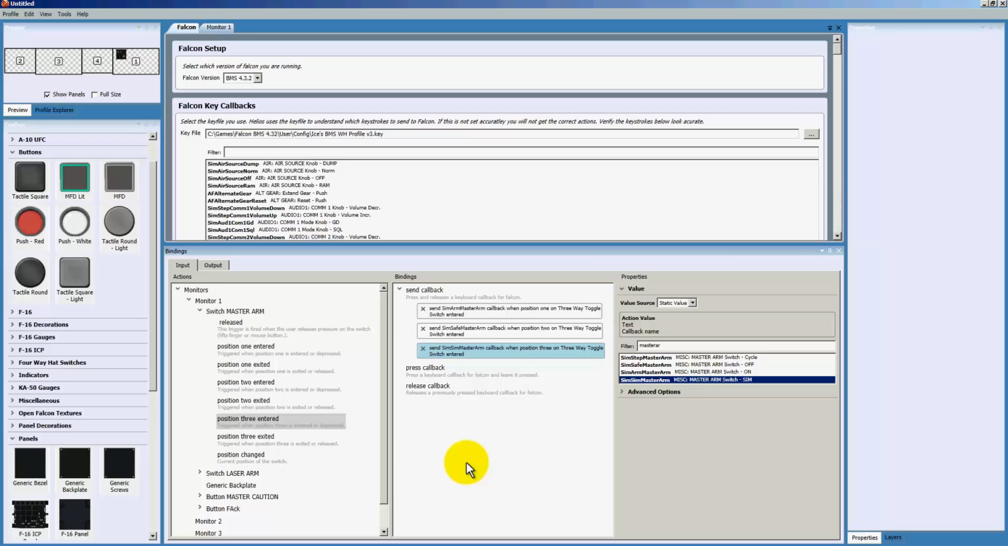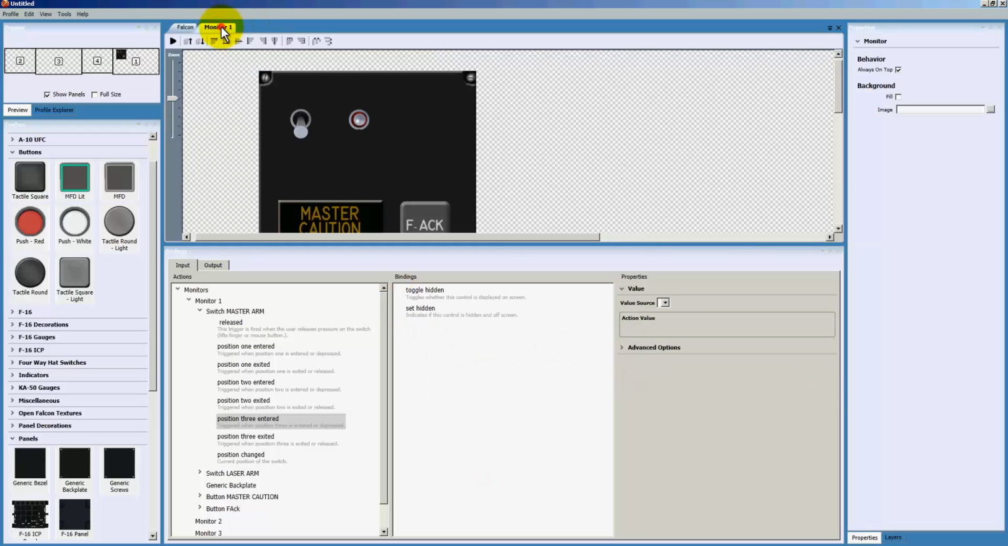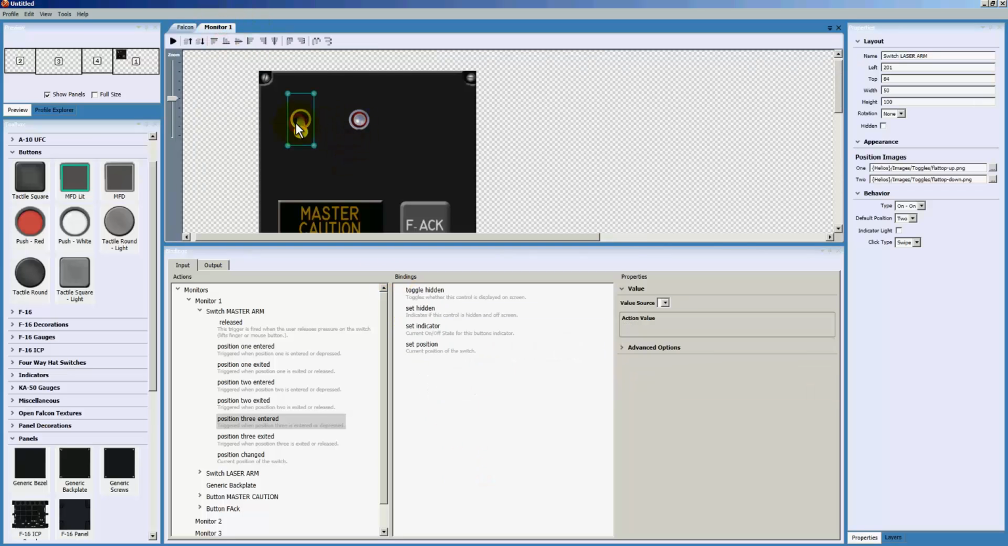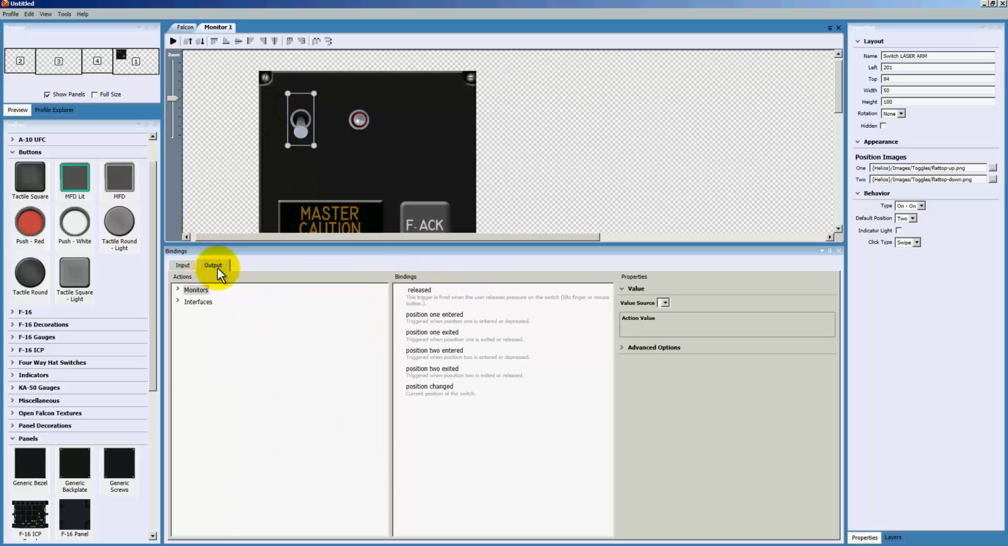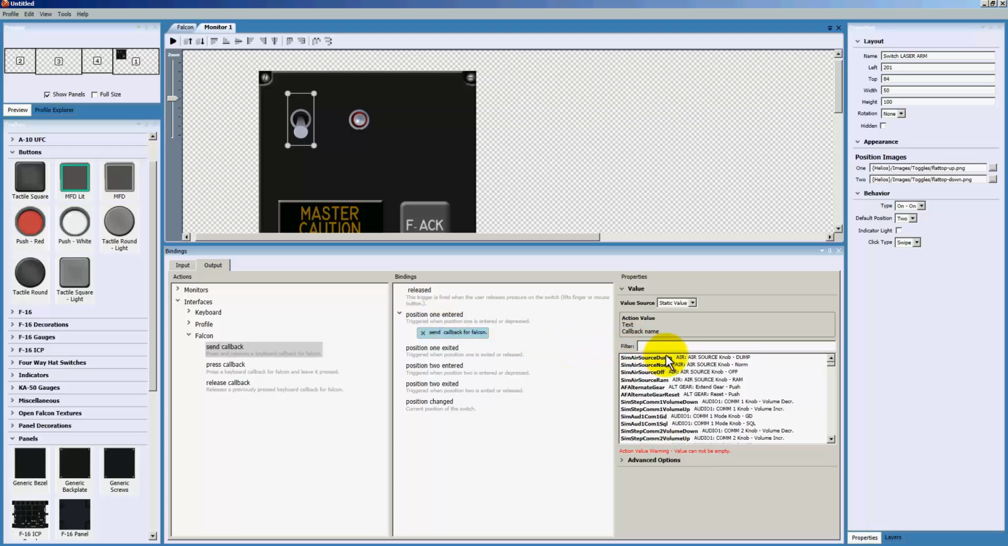Now the second method is to select the control here. In this case, let's try the laser arm, and as you can see, let me just check. Yep, that is our laser arm switch. Then select the output tab and select the interface down here, in this case Falcon. Right. So as you can see, the steps are mainly identical but are accomplished in two separate ways. And the second method is simply, instead of earlier we drag the position to the send callback, now we do it the other way around. So we drag send callback to the position and then assign as normal.